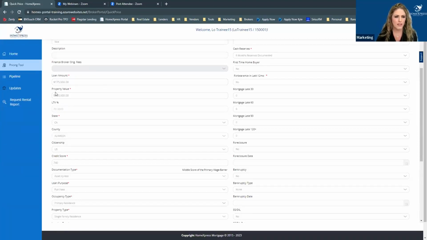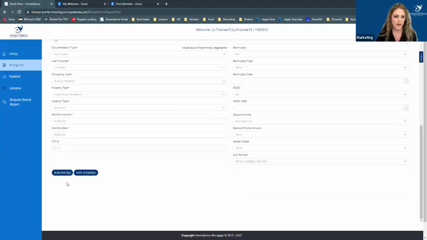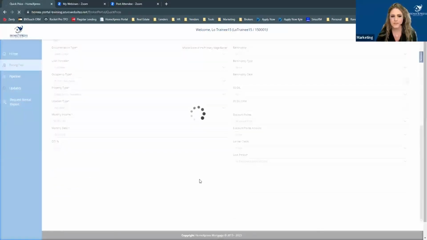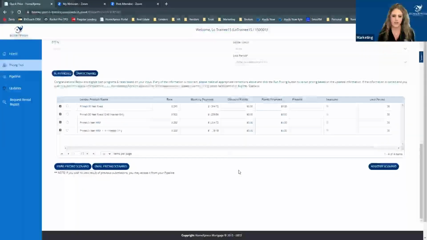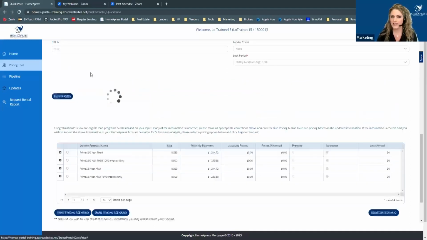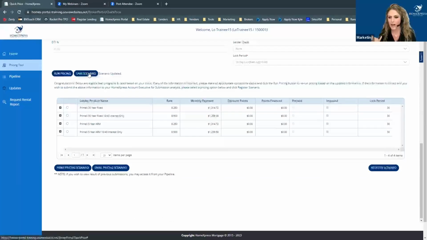Okay, we're at 70, change the property value, change the loan amount, made those adjustments. We're at 70% because we knew that was stopping us before. Let's run pricing again, see what we get. All right, we got pricing. Okay, so since this is the first step of submitting a loan to HomeXpress, let's save it because we always want to save it in case we get a phone call, we get interrupted. You always want to save as much as you can.